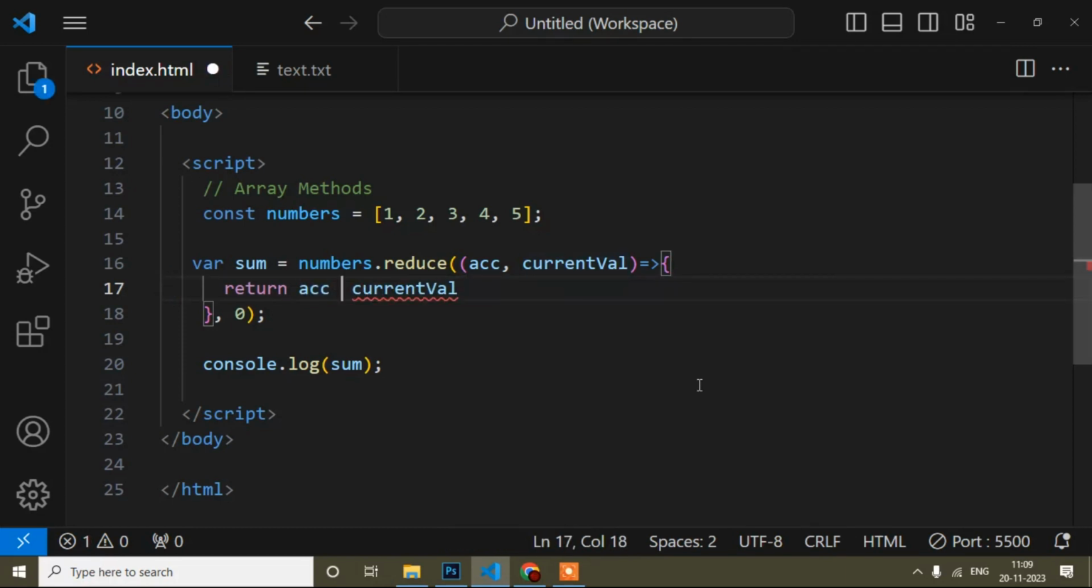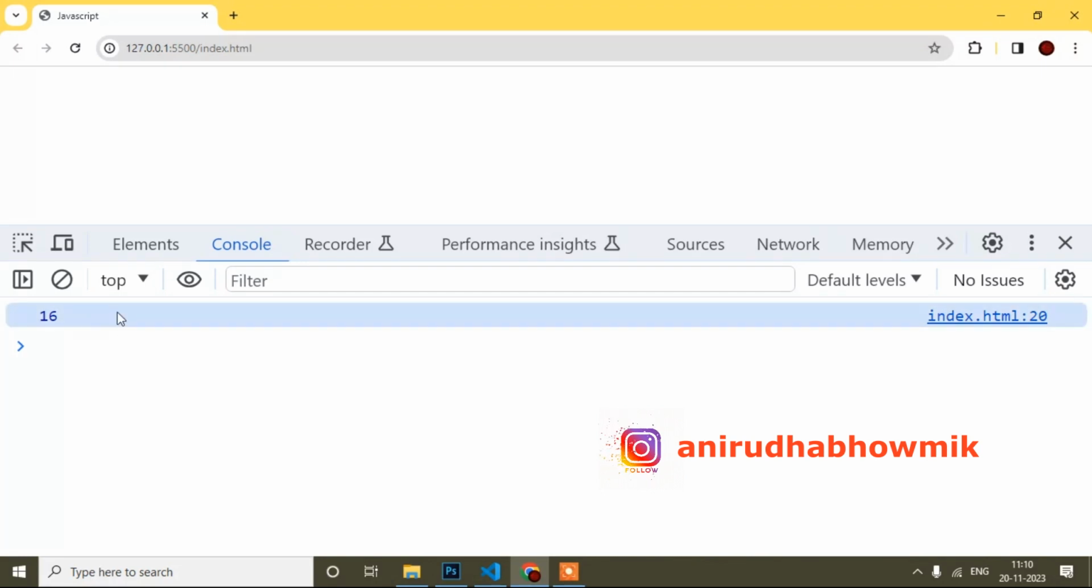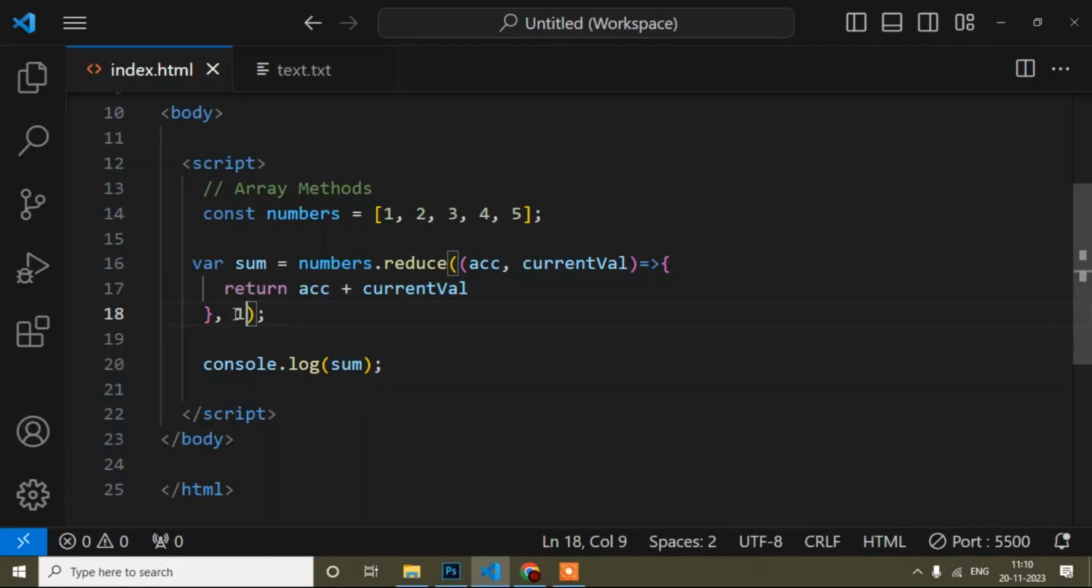Now here I will write the plus, so output will be 15, right? Now if I change here, instead of 0, if I write here 1, so what will be the output? You can calculate and you can write in the comment section. So if your output is 16, so you are correct. Now I will show you in the browser. So here you can see 16, right? Because accumulator is now 1. So 1 plus 1, it will be 2, then again 2 plus 2 it will be 4, 4 plus 3 7, 7 plus 4 11, 11 plus 5 16, right? So this way it works.